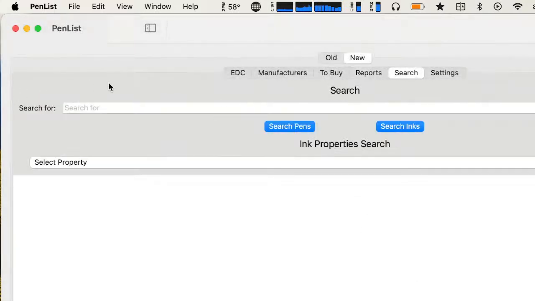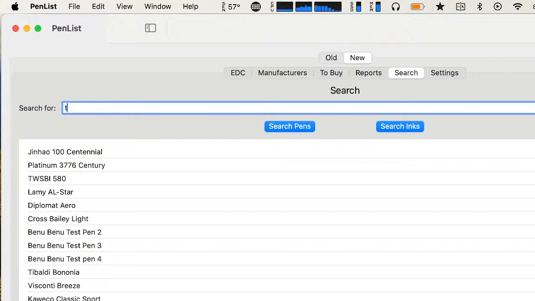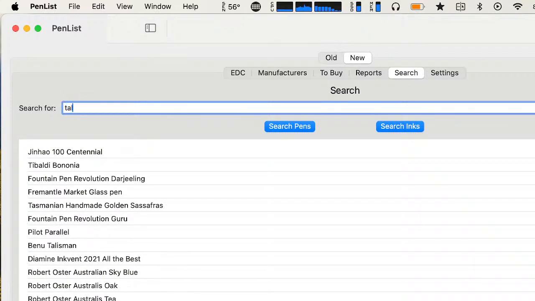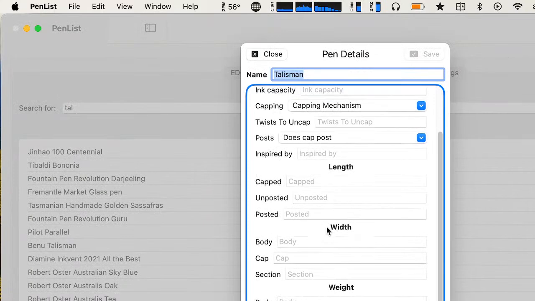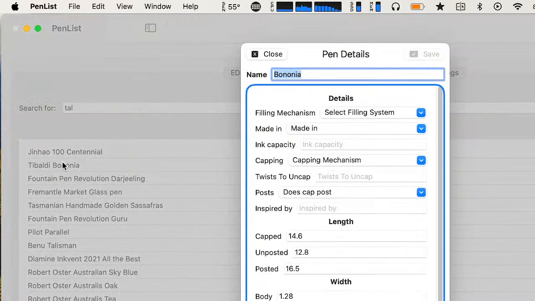And then finally, we've got search. You know, when you've got a larger collection, it's hard to find things. So what I want to do is I want to search for a pen. Let's call it the Talisman. So I start typing, it searches for the combination in there. So I go TAL. We're getting loads, but here we've got Bennu Talisman. So if I click on the Bennu Talisman, that will show me the details of that pen. Same with Seda Tebaldi Bennonia.